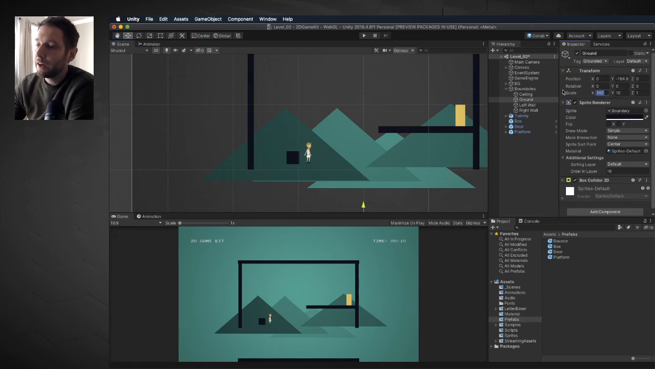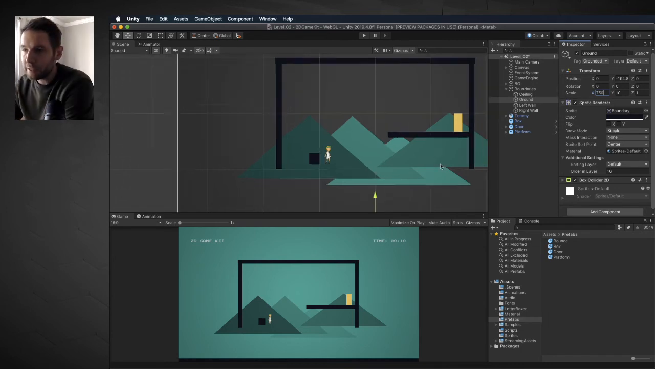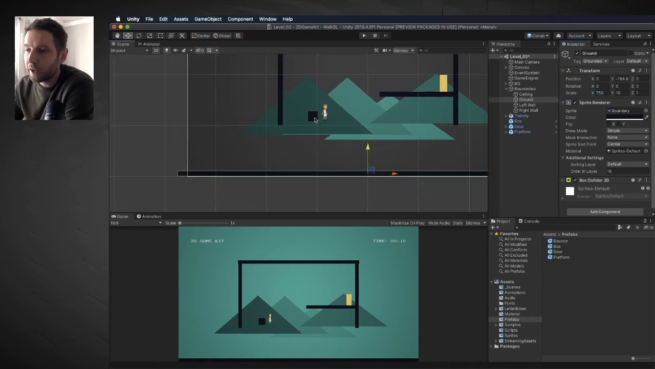And here I have to adjust the scale. So maybe I'll make that like 700. Looks like that's not quite enough, so let's go 750. And so now, that entire object, the box collider and everything, is going to adjust. So if I press play right here on level 2, you would see that Tim is going to fall all the way down into this newly placed ground.